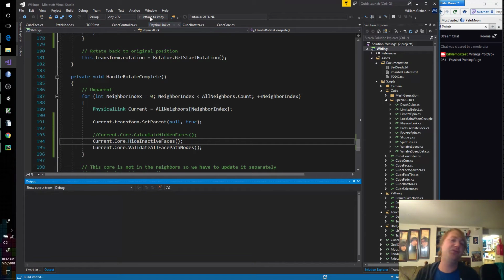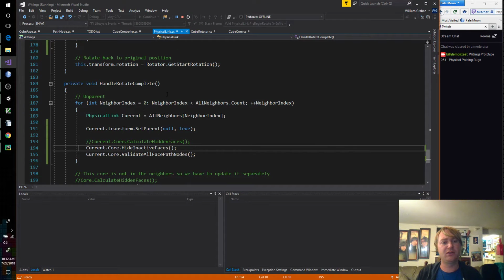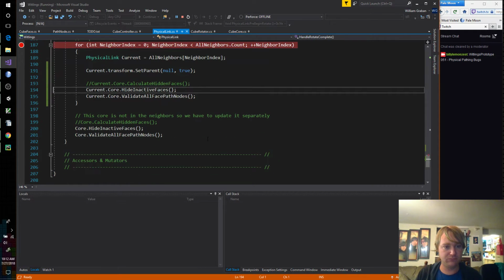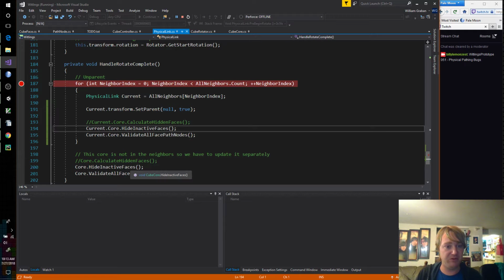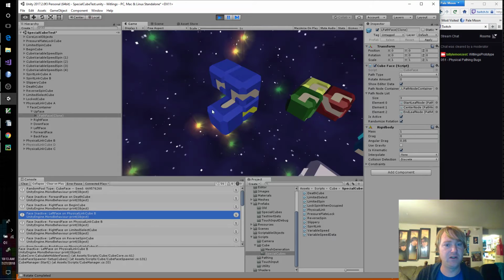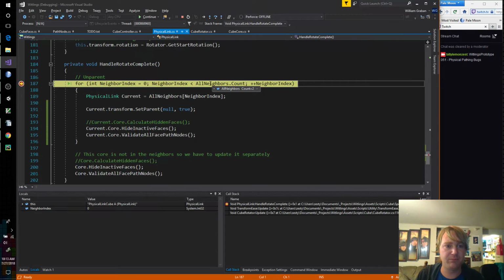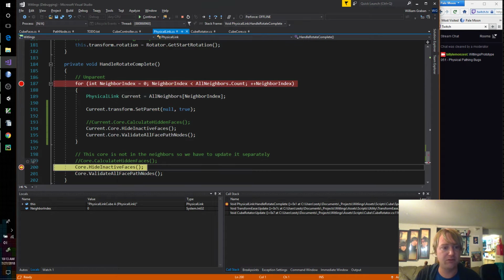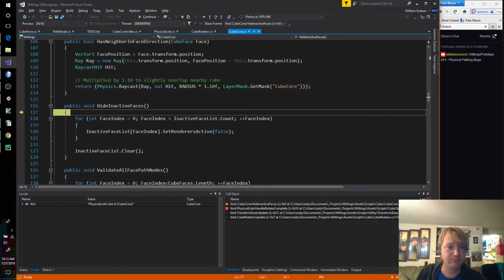Okay, attach. And this is what I'm curious about. Actually, let's put it at this for loop so I can see. It might be this one here. That's okay. Okay, complete. Neighbors are B and C. So let's skip down to here and step in. L path face clone. Set renderers active.